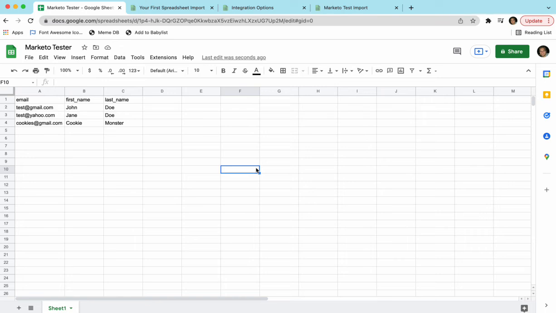Hi, today I'm going to show you how to bulk import leads into Marketo. Maybe you want to automate some process where you're receiving leads in a CSV file or an XLSX file regularly, and you want to set it up so that these leads just go straight into Marketo. So here's an example spreadsheet.